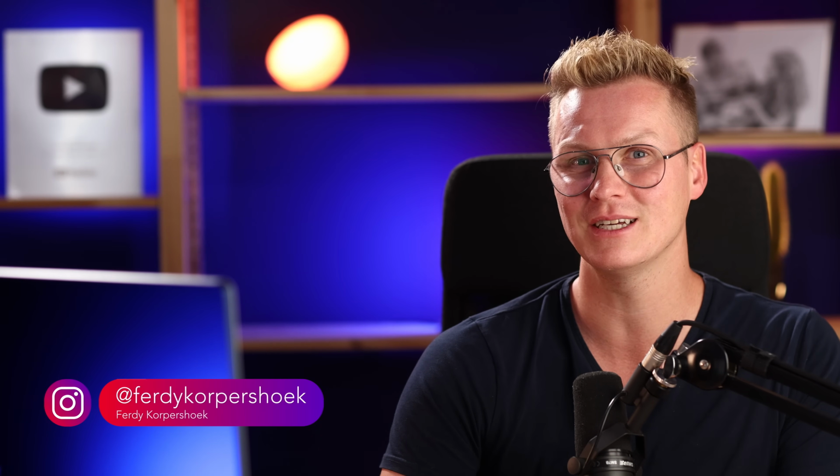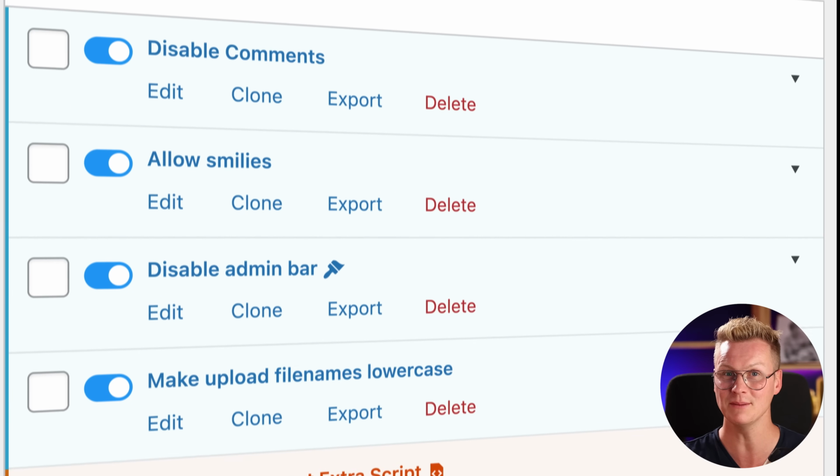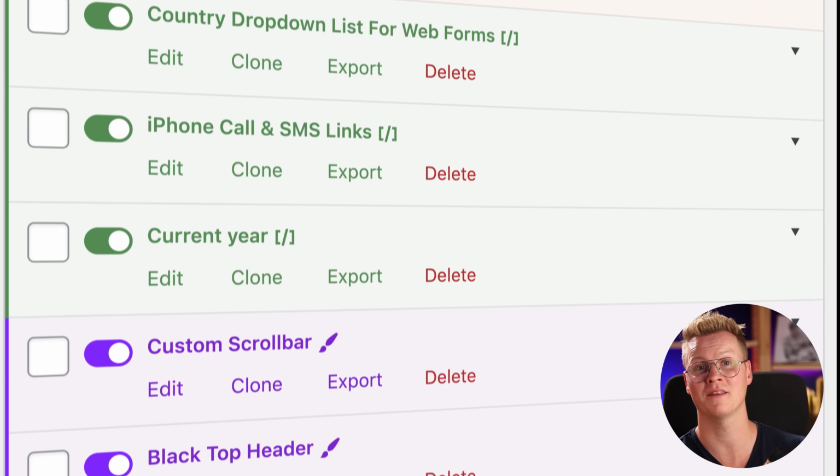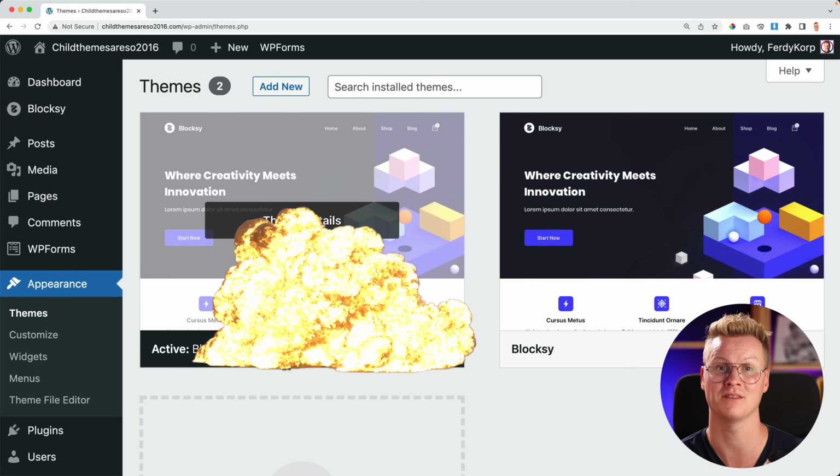Do you want to add more functionalities to your website while maintaining your site speed? Well, then you're at the right address. My name is Ferdy, and in this tutorial I want to tell you about Code Snippets. Code Snippets is a plugin that will enable you to add snippets of code into your website, which makes a lot of single feature plugins unnecessary, and it makes shell themes unnecessary.